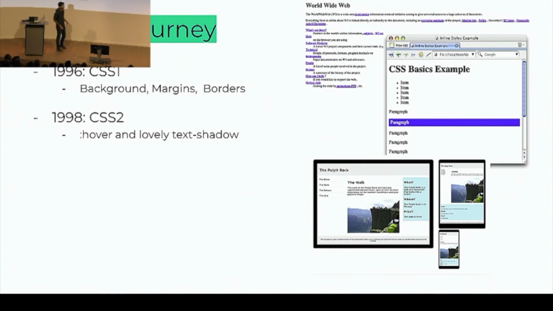So the web got more mature, and after lots of years after that, CSS 2.1 was introduced.